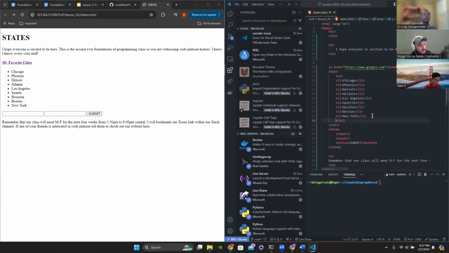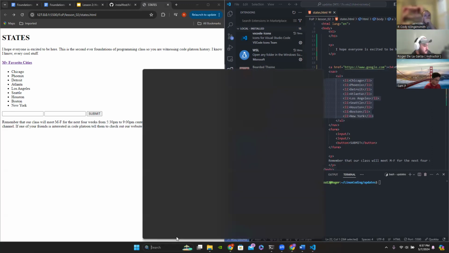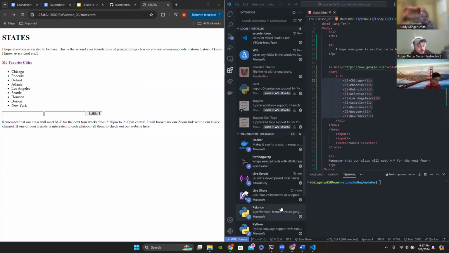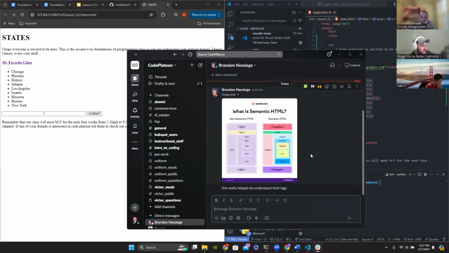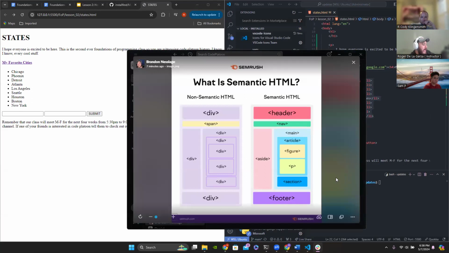I actually sent you a photo over Slack. And that's what really helped me learn HTML tags. Oh, that's awesome. Because when I was first learning stuff like this, it was really confusing with all the divs, but making it more semantic and making it closer to spoken language really helped me personally. Yeah, this is actually super cool. I'm actually gonna say this and add it to the slides, man.